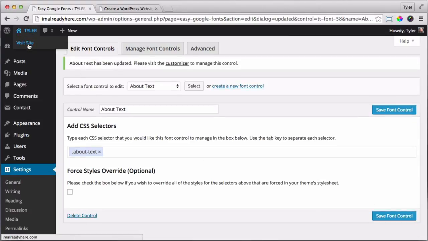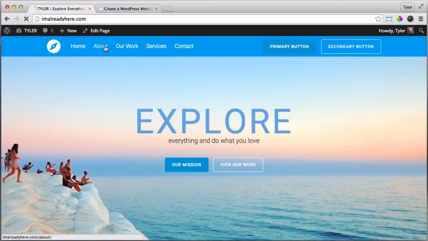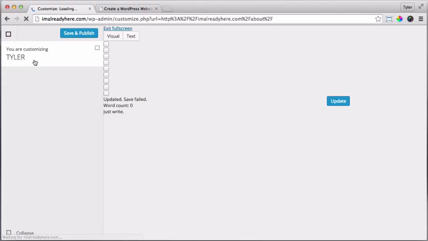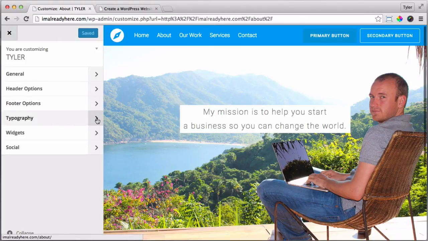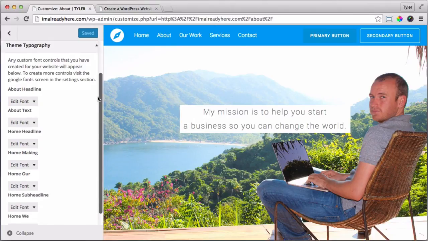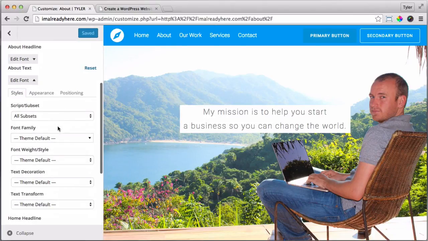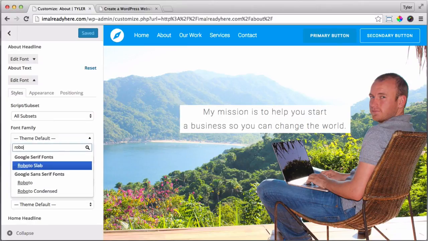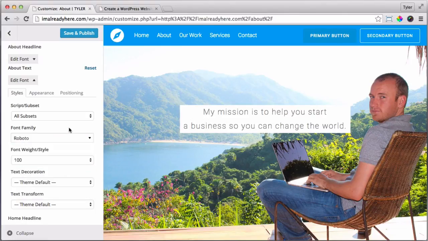All right, let's go back to our website and let's go to about. And now we have this text here. It looks okay, but we want it to look amazing. So let's make it look amazing by going to customize. We now have that new Google font control. If we click on typography and theme typography and go to about text. Now we keep on using Roboto, so let's continue with that and click on it. There we go. And let's see the different options.